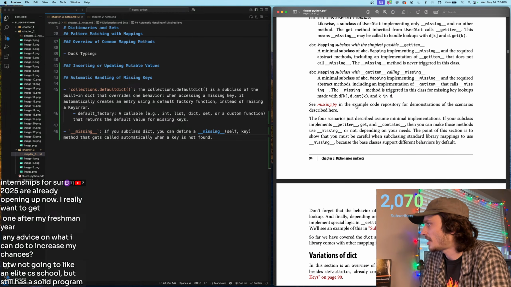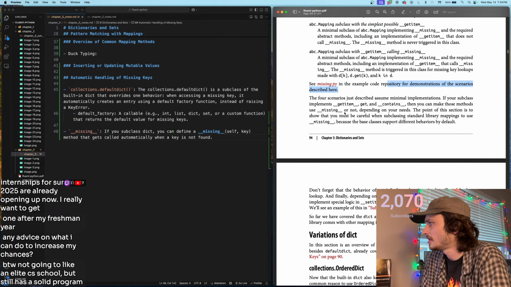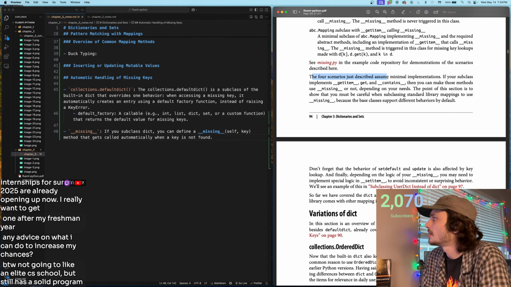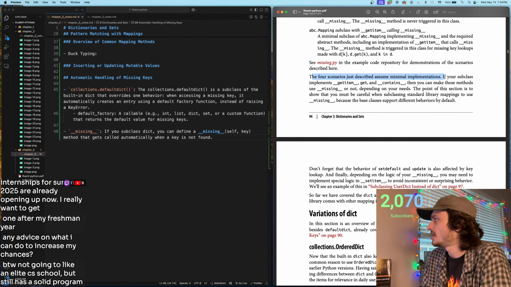See missing.py, an example code repository for demonstrations of the scenarios described here. The 4 scenarios just described assume minimal implementations: if your subclass implements __getitem__, get, and __contains__, then you can make those methods use __missing__ or not depending on your needs. The point of this section is to show you that you must be careful when subclassing standard library mappings to use __missing__, because the base class supports different behaviors by default.